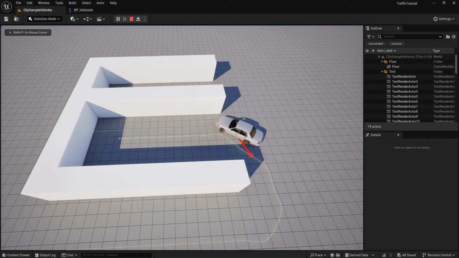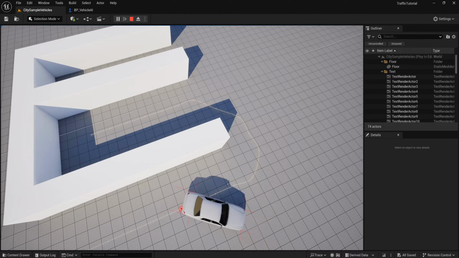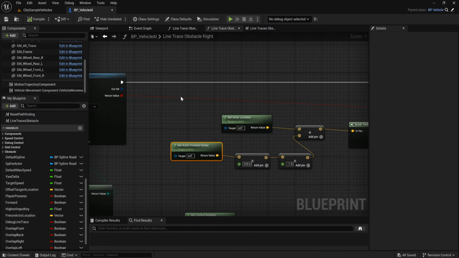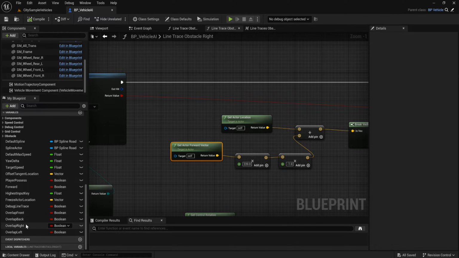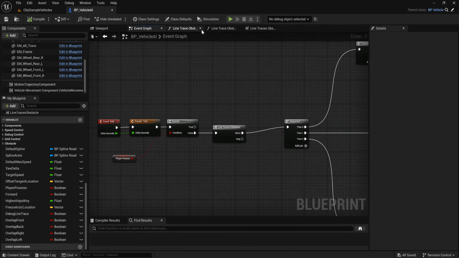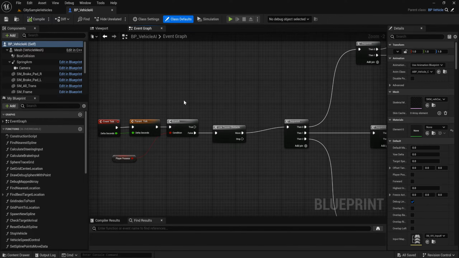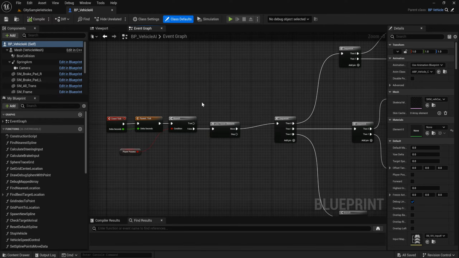Now we have the correct line trace: forward, backward, left and right. And after we trace, we set it to these variables: overlap front, overlap back, overlap right, and overlap left. We close the line trace function. We need to do the speed trace in a 4x4 grid to check if we have enough space to turn the vehicle to the forward direction when the vehicle is moving backward.